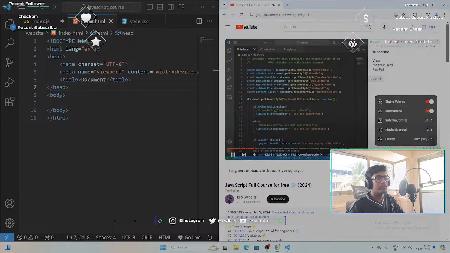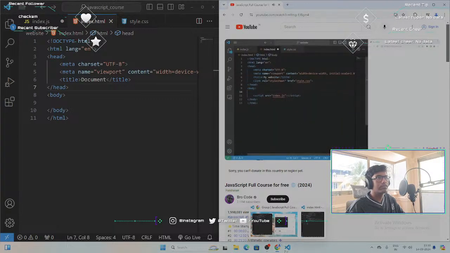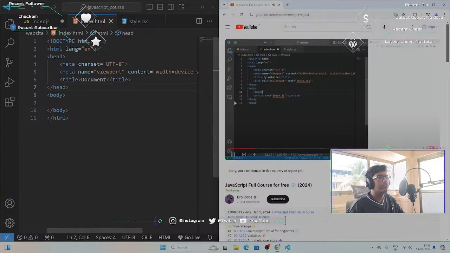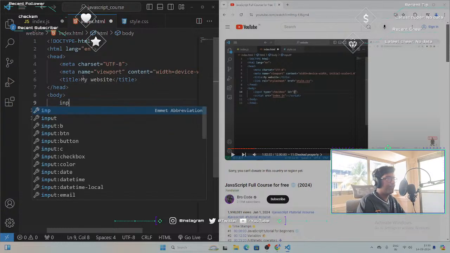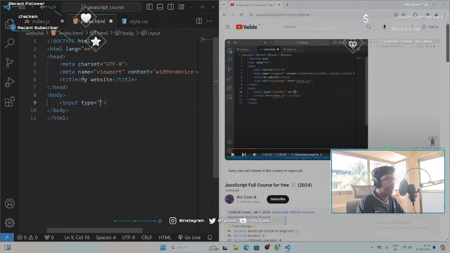In this program, if I were to not select any of these buttons, we have a different result. Within our HTML file, we will create an input element. The type is going to equal checkbox. Then for the ID, I will set this equal to my checkbox. Let's create a checkbox here. And here's our checkbox.